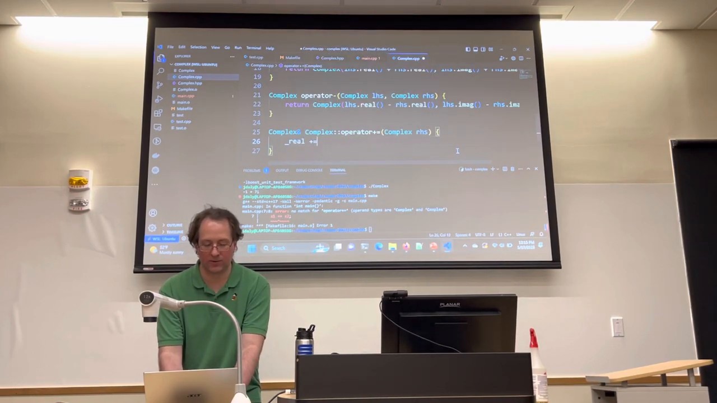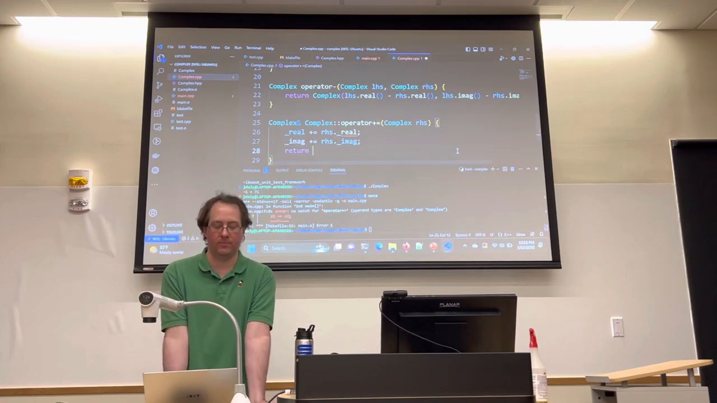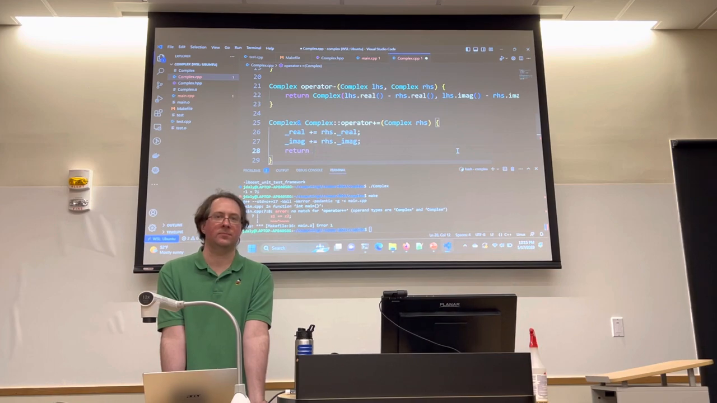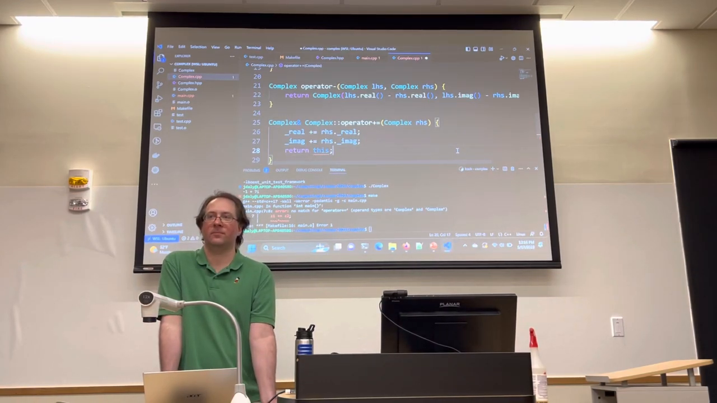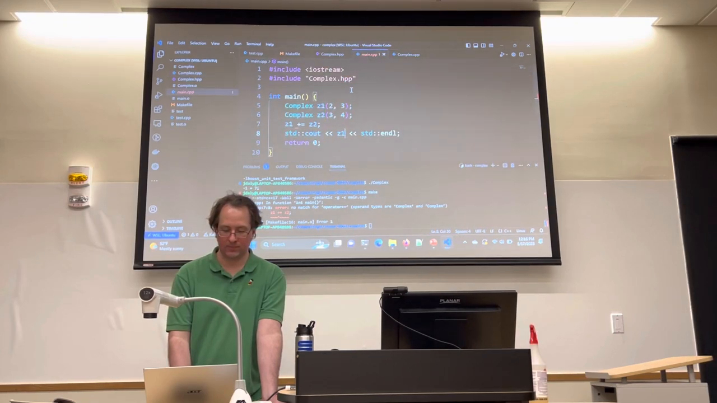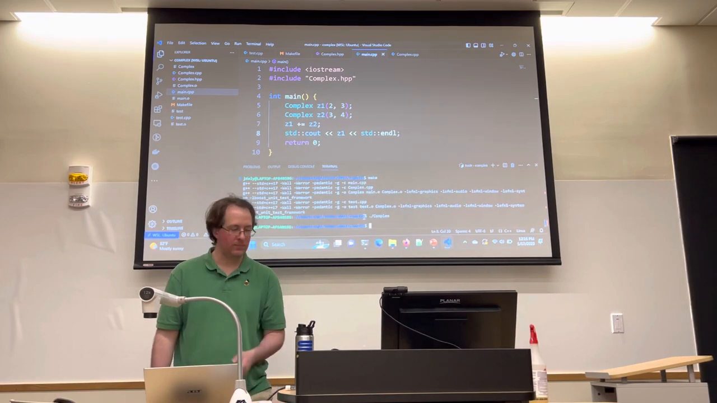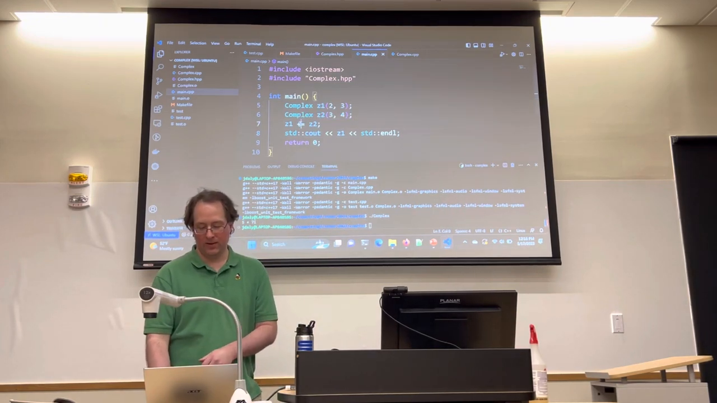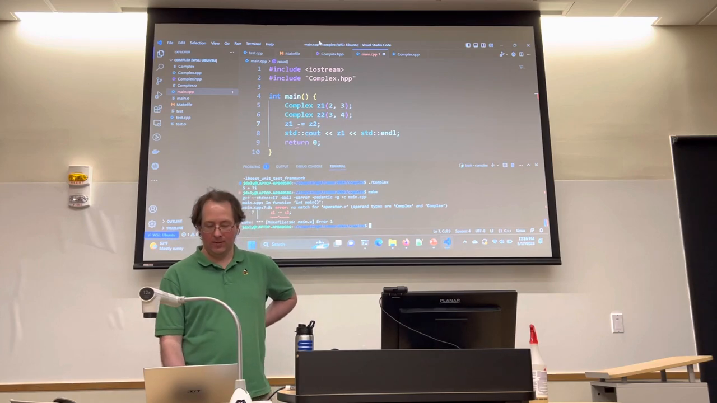Alright, so our real part is going to increment by the right-hand side's real part, and our imaginary will increment by the right-hand side's imaginary, and then we return, what do we return? This is a pointer. Dereference this. Okay, that looks better. And of course, we have to do the same thing for our decrement operator, don't we? Annoyances, right?